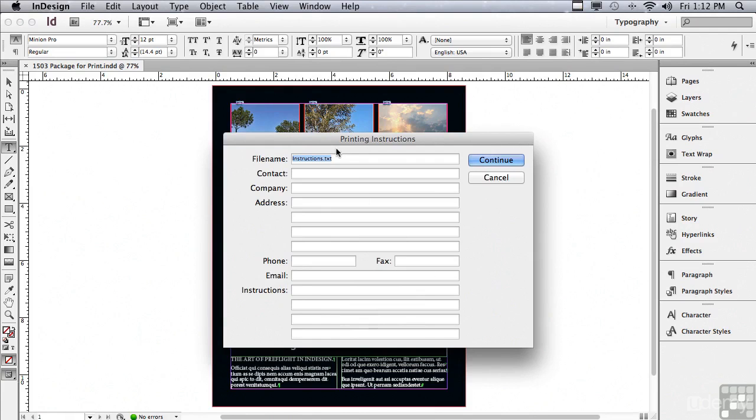And what it does, in the next area, it opens printing instructions, which is going to save as a file in the Package folder. It allows me to enter all of my contact information and any instructions that I may have for the printer. The good news is all of this information will remain the same the next time I open Package. So I don't have to retype all of my contact information again. I could just change my instructions for another document. I'm going to hit Continue.